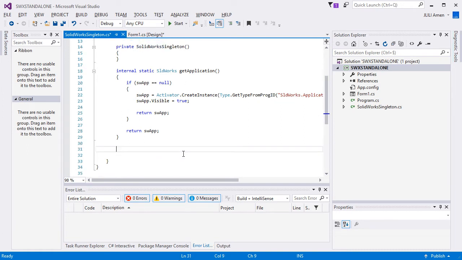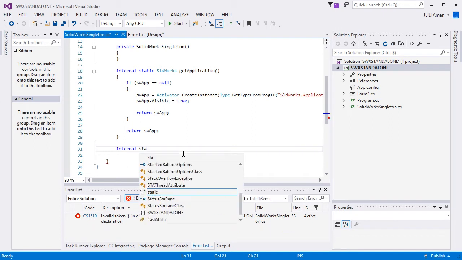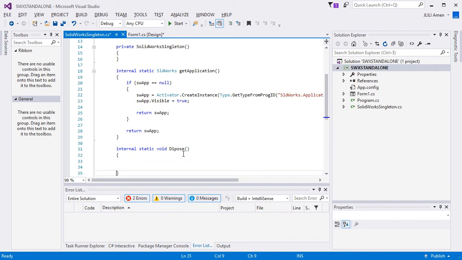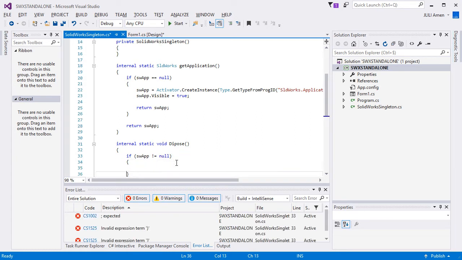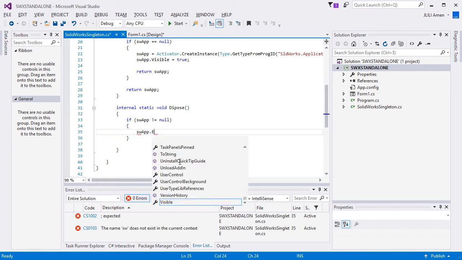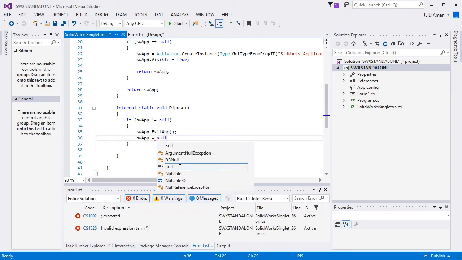Finally, let's make another method that will prove to be useful. Internal, static again, void, Dispose. With Dispose, we're going to get rid of the SOLIDWORKS application, or basically close it. So if SWApp is not null, then we're going to make sure that the application exits, so SWApp.ExitApp, and we're going to set SWApp to null.